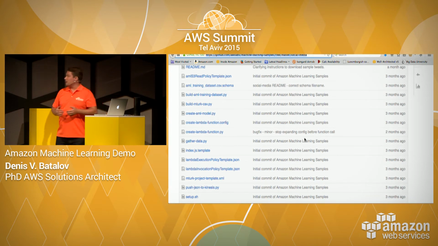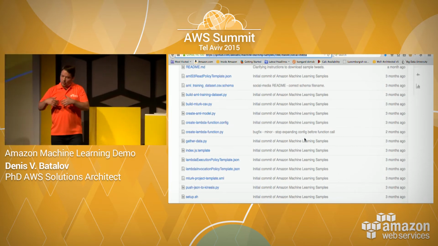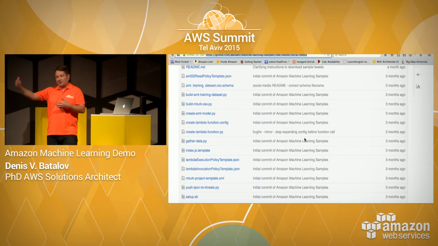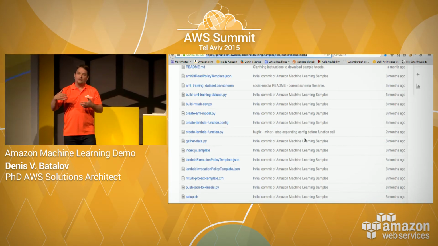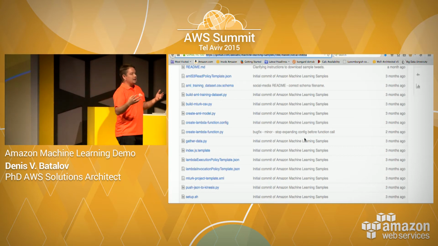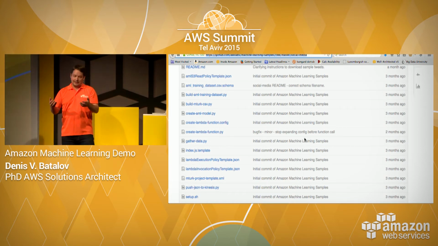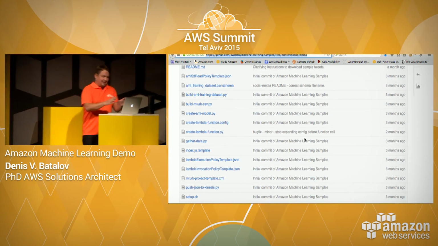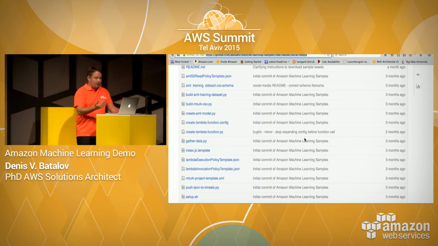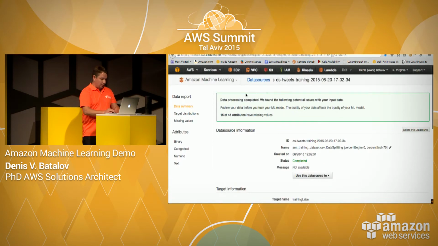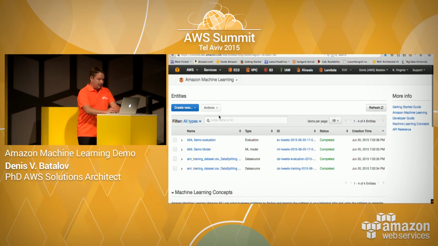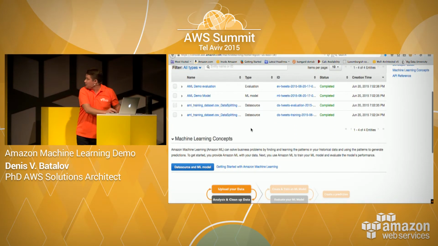So one of the scripts here is actually creating a machine learning model by first uploading the labeled data into S3, creating a data source out of that data, and then using the data source, building the machine learning model, and then evaluating this model, deciding what the accuracy of it is, and so on. Now, it takes a few minutes to actually build the model, so instead I'm just going to show you the console with the machine learning dashboard, and you can see two data sources created.